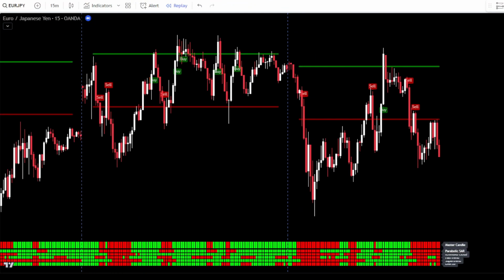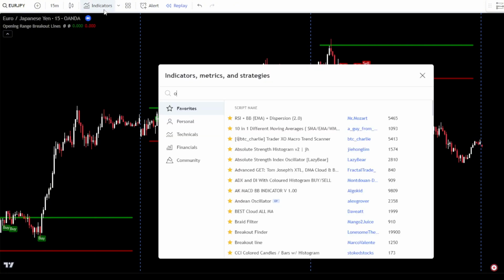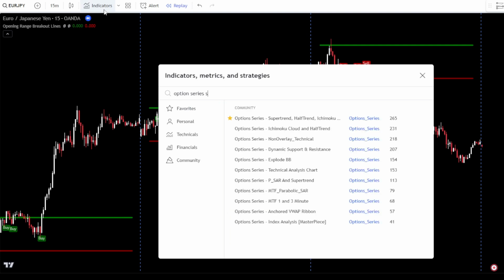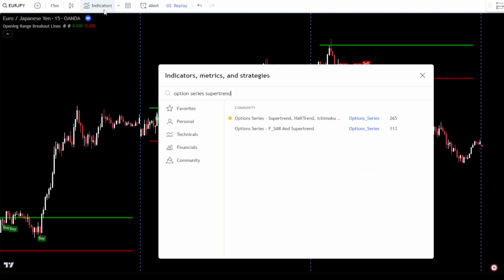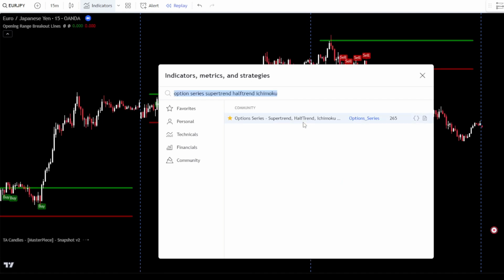Let's get started. Now, let's add the second indicator that will be used as a signal filter in the market. Go to the Search Indicators tab and type Option Series, Supertrend, Halftrend, Ichimoku. Then, select the Option Series, Supertrend, Halftrend, Ichimoku indicator from Option Series.